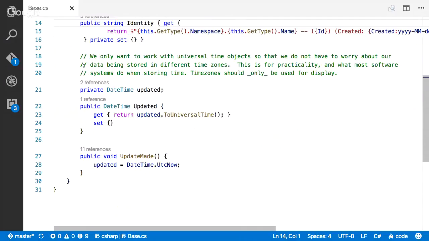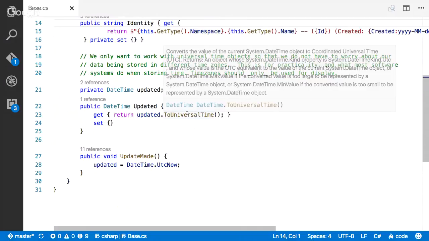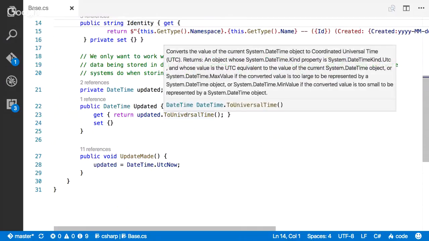And that's because I have this method down here that is forcing you to use UTC now. You don't get a choice with this base class. And even if you did somehow manage to go in and change it, it's explicitly saying to universal time and always returning the universal time of the date. Which here converts the current date time object to coordinated universal time.